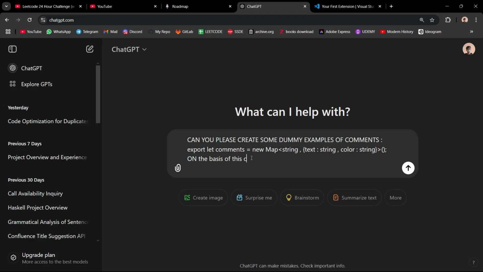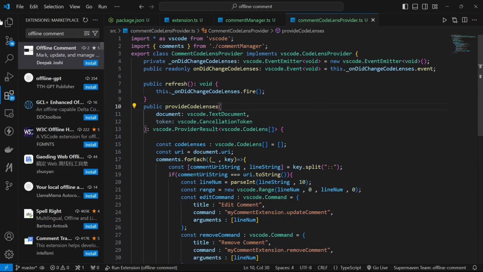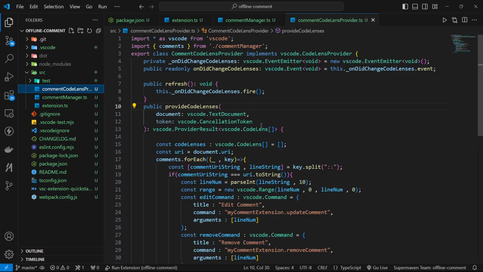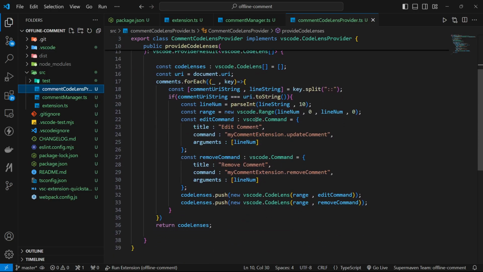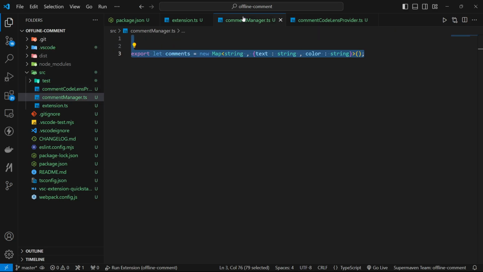Or let's not do this, honestly, because we are going to do everything and detect and resolve all the bugs by ourselves. So how we are going to do this is, we have created a provide code lens class that iterates over all the comments and then adds two commands over it. The first one is edit comment and the second one is remove comment. As simple as that. I think we are all clear about this till here. Now, as we have this particular stuff going on right now, we need to take care of this comment manager class as well.